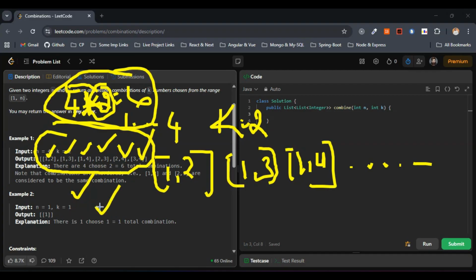The same goes with the second one as well. n we have been given 1, k we have been given 1. Your output will be 1, as they have explained in the explanation. We have to choose only one, so it is 1 total combination. k is 1, so we take one number at a time, and n is 1, so we consider from 1 to 1. That is the solution.